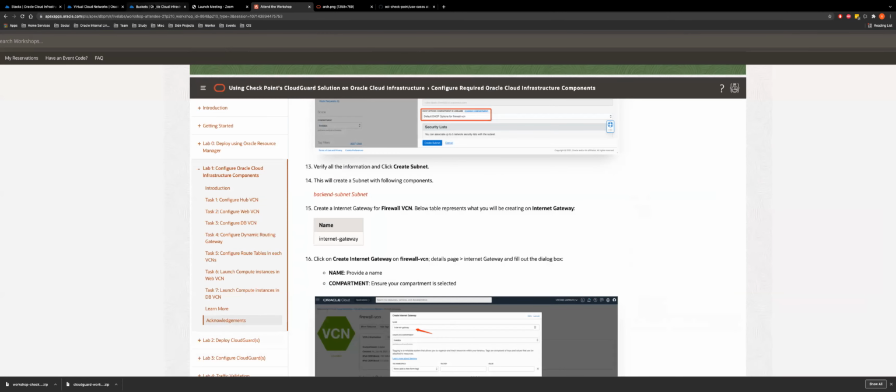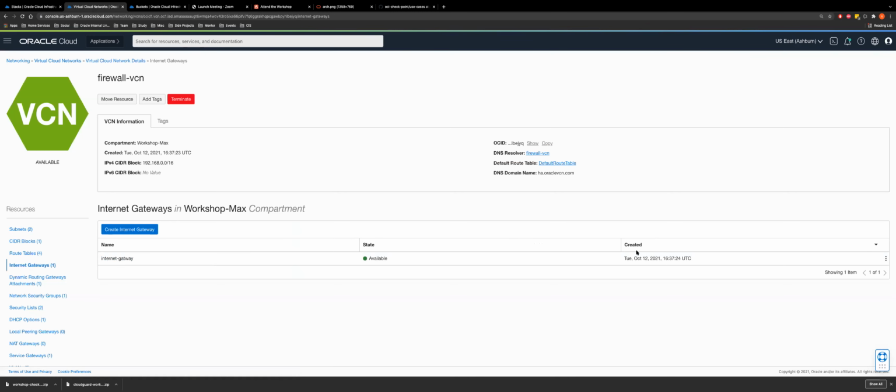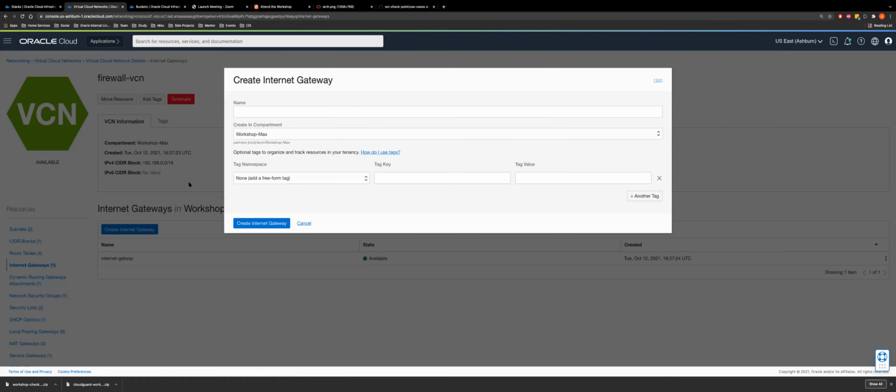Then there is an internet gateway. So if you see here, we had created an internet gateway using the Terraform stack. But if you are new to OCI, you can put the name over here and you can just use it. And it will automatically create the internet gateway once you click on this one, create internet gateway.